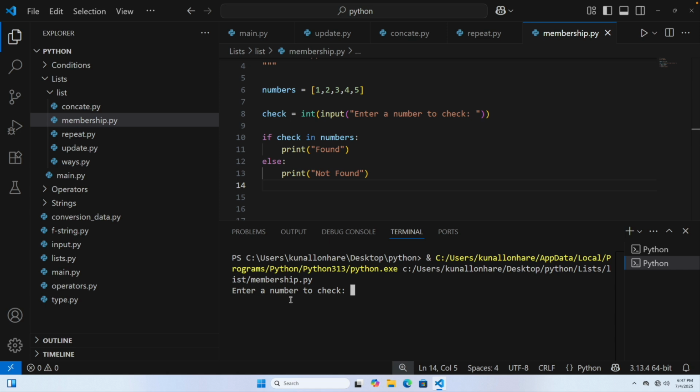Now it is asking to enter a number to check. So suppose I put 4 and click enter, Python will see that the user has put the number 4. So the check has become 4, because the user had put the input 4. So this 4 in numbers, that means in this variable, it will check whether the number 4 is available or not. If available, you can see the result is printed as found.